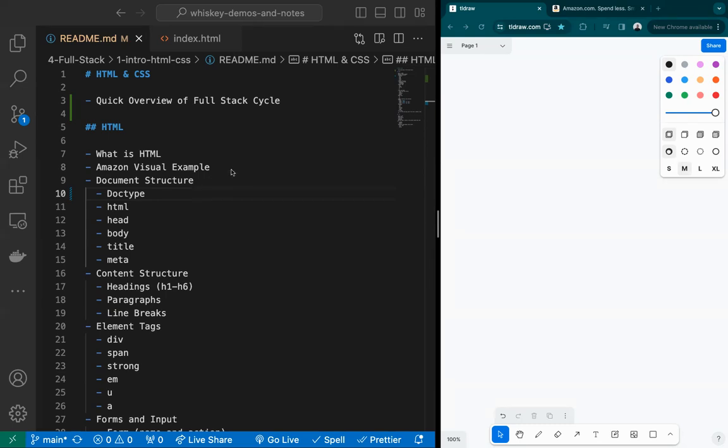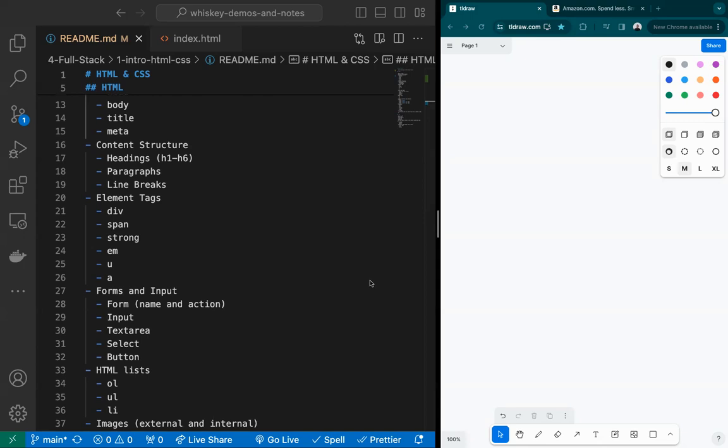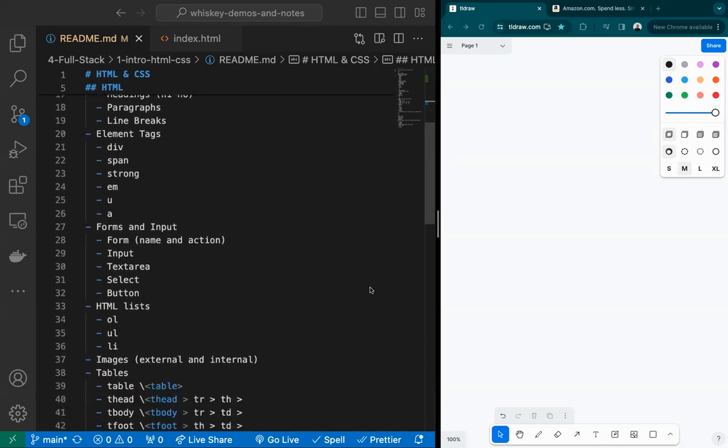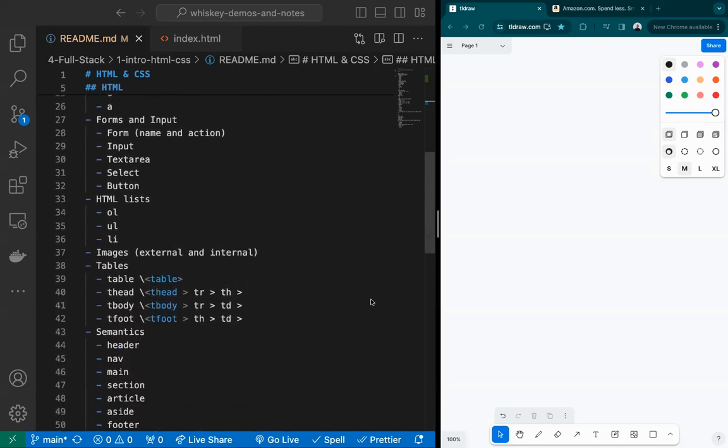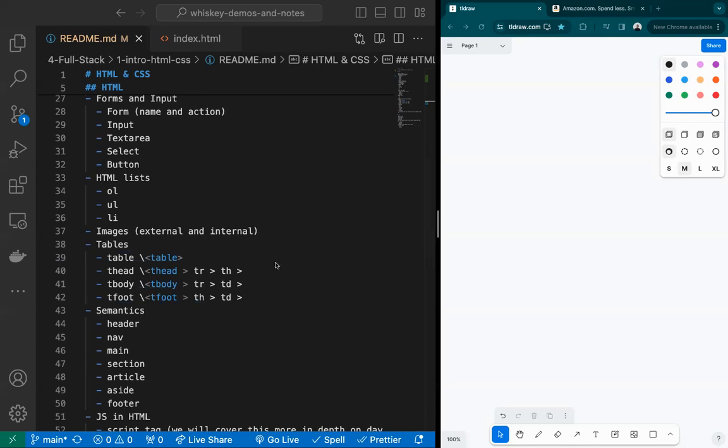We're going to be covering what is HTML. We're going to use Amazon.com as a visual example so that we can visualize what HTML templates can actually render. Then after that, we'll go over document structure, the content structure of HTML, some element tags, forms and input, HTML lists, images, both from external sources and internal sources.